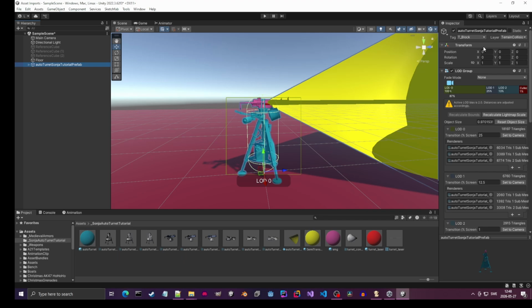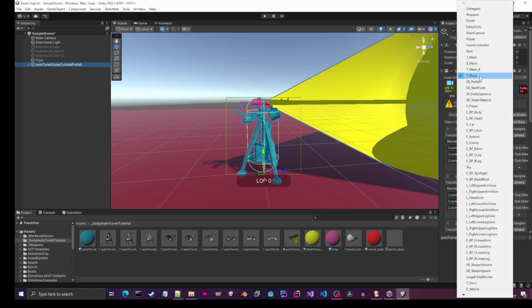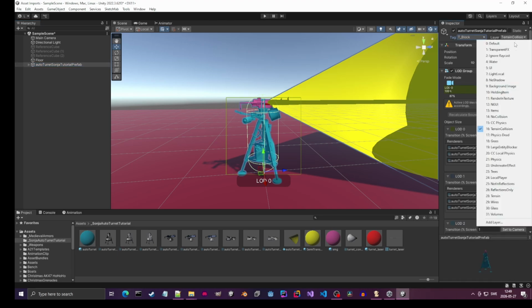Parent object, and it's very important that the position, the rotation, and the scale is like this. So 0, 0, 0 in position and rotation, and 1, 1, 1 in scale. If you don't have it like this, you might see glitches and issues in game. And the main object is tagged as the block. The layer is the frame collision.